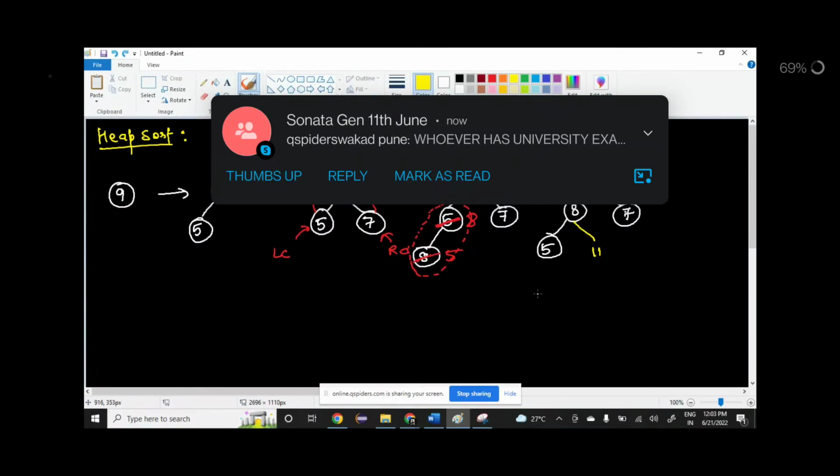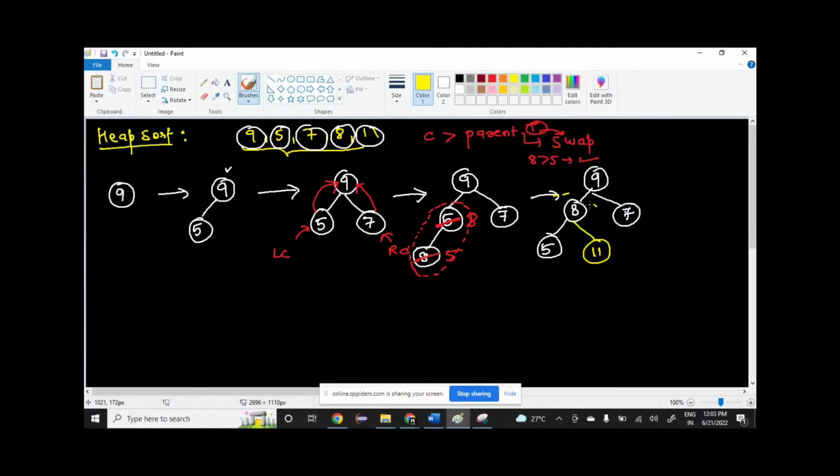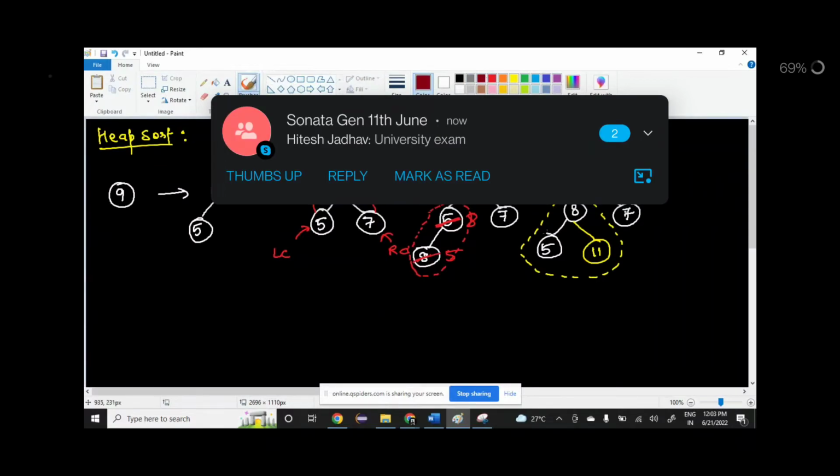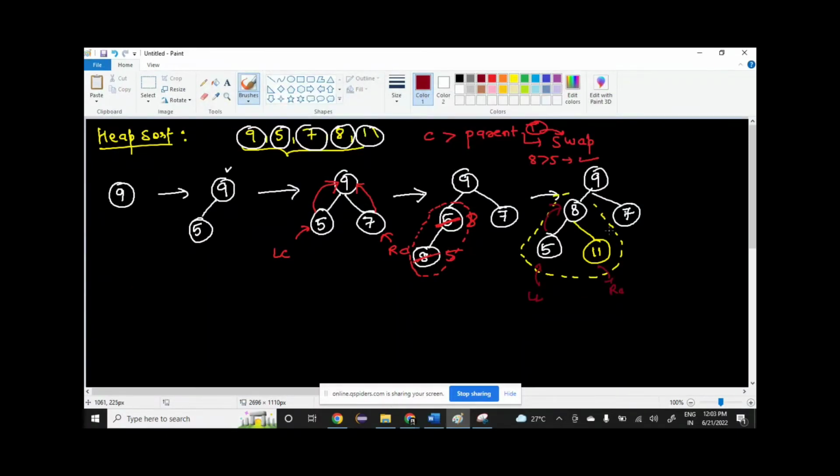Now what I will do, I will compare this one. Since you guys can see, it is not following the max heap. So I will start comparing my child with parent. First I will compare my left child, then right child. Left child is less than, so not an issue. But right child, you can see it is greater than the parent. So we need to swap it.